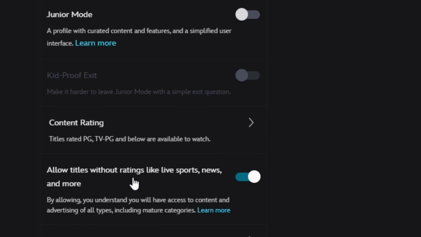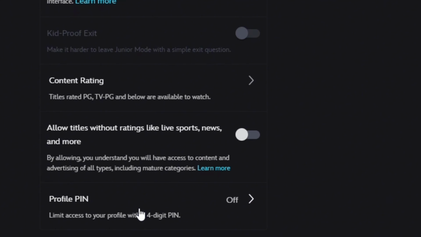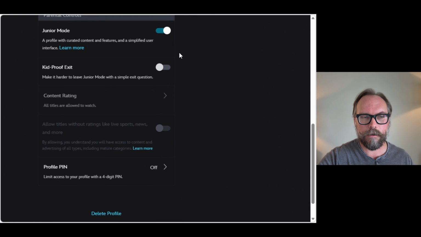And then when we're not in junior mode, we have an option whether we want to allow live shows like sports and news. I'll go ahead and turn that off for my kids because they don't need that. And then here's where we can set up a profile pin for your kid for their profile. I'll go ahead and turn junior mode back on and let's go in and see what it looks like.